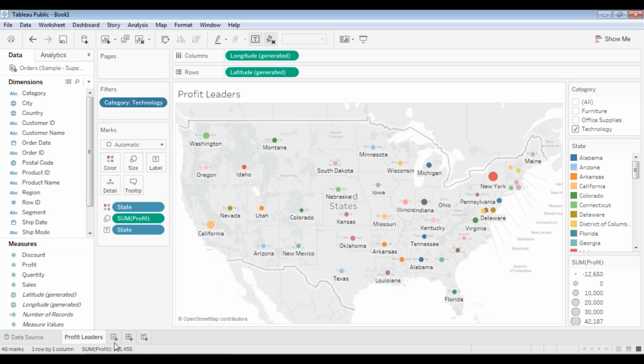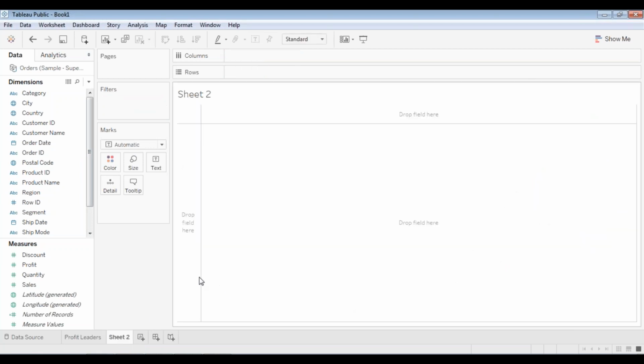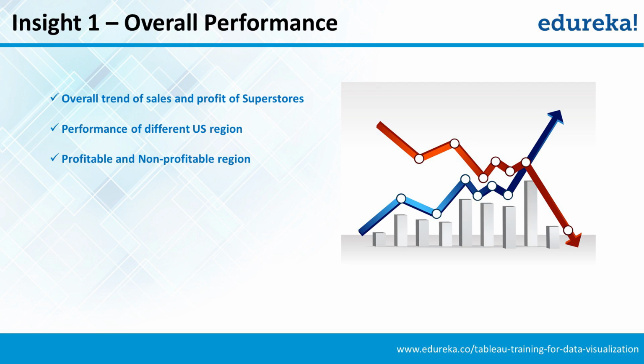Now let's move ahead and create a new sheet for the first question which we decided to answer. So let me repeat the first question. What we want to answer through this particular sheet is the overall trend of sales and profit of Superstore so far, and how different regions have performed. Which regions have been profitable and non-profitable so far. So that kind of trend we are going to show in this particular sheet.